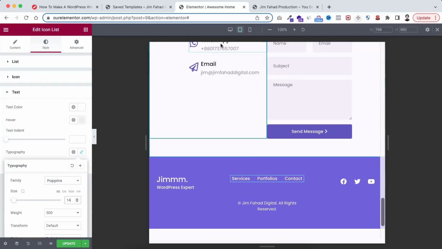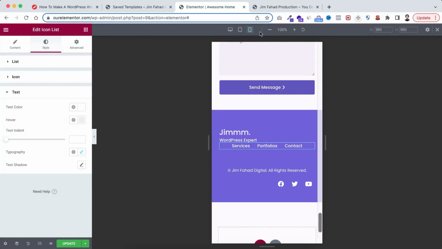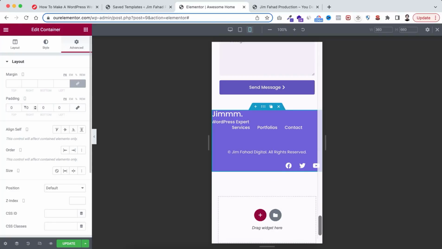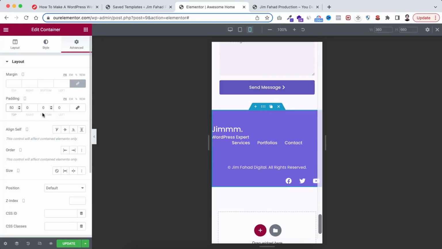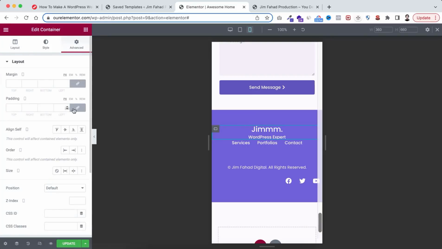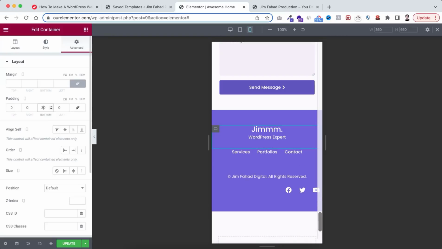Now we can move to the mobile device. On mobile device, let's select the main container, go to its advanced tab. First of all, unlink the padding. Now here with the top and bottom, I'm adding 50 pixel of padding. Now let's select the first container, this one, open the items, and I'm making the align items centered. Then go under advanced tab. From here, unlink the padding. Now only at the bottom I'm adding 30 pixel of padding.